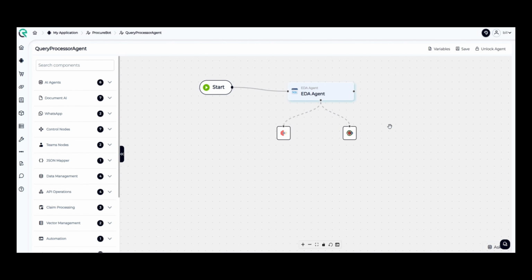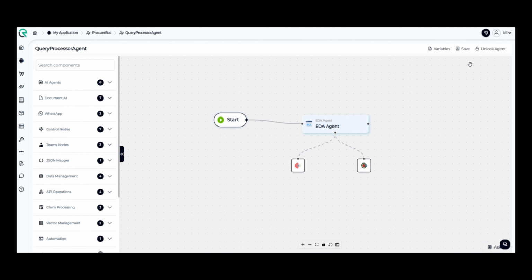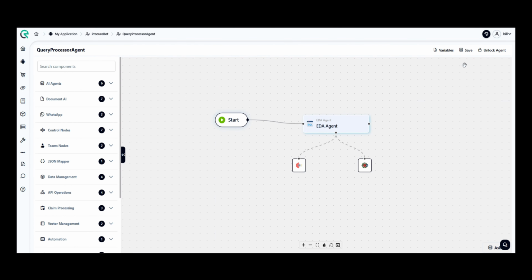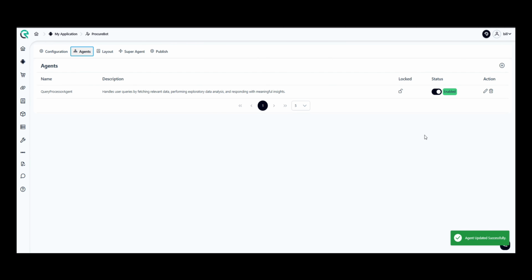And that's it. Our EDA agent is now fully configured and ready to handle user queries intelligently. Once your agent is fully created and configured with all the required nodes, click on Save, then click Unlock Agent to activate it.